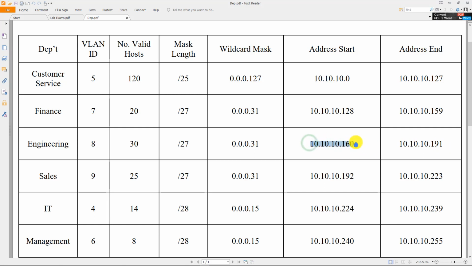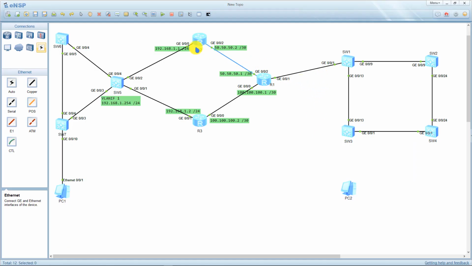Right? So let me just copy this. Subnet mask is 27. So text. Yes, so this is 161/27.